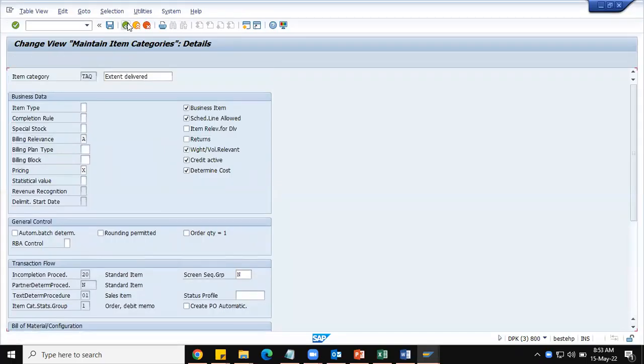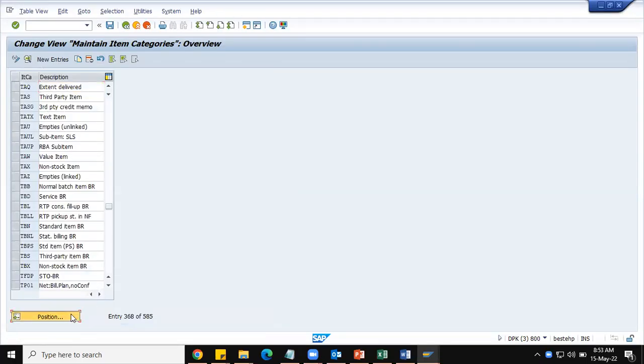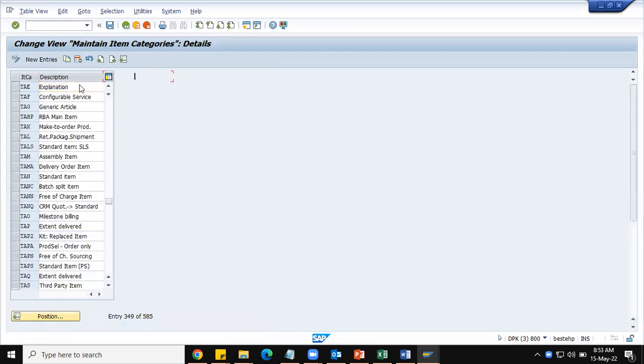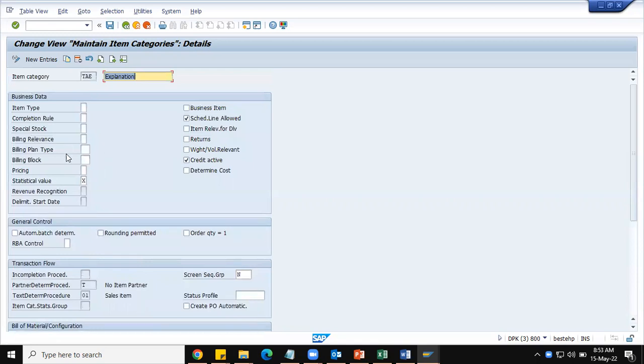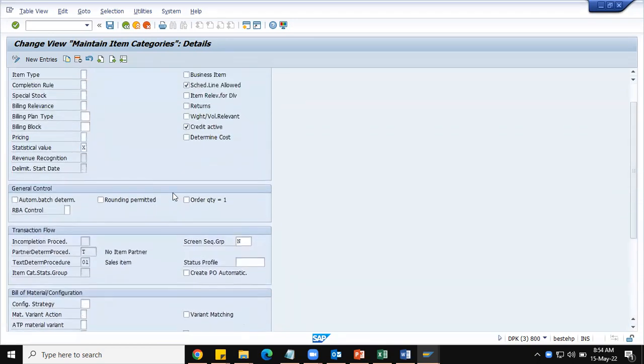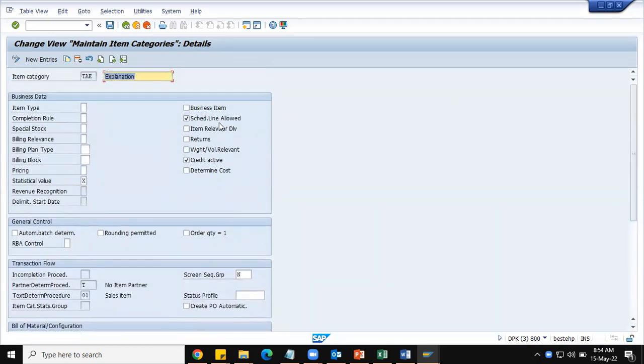So what are the functionalities of the TAE? I'm going to the TAE item category. Here we are going to see that it is not relevant for billing, it is not relevant for pricing, it is a statistical value. The system will consider it as a statistical value, and the other parameters have not been checked. Credit active and schedule lines are allowed. Yes, all the sub items will also have schedule lines. Yes, it is allowed. It is relevant for schedule lines. So now this is the item category TAE.